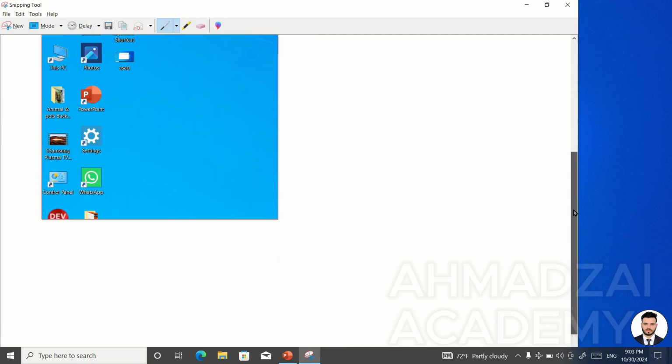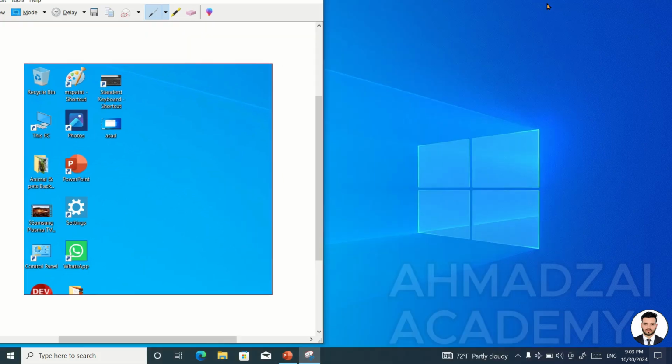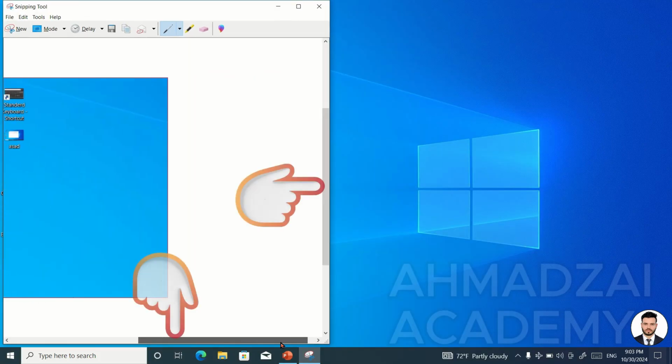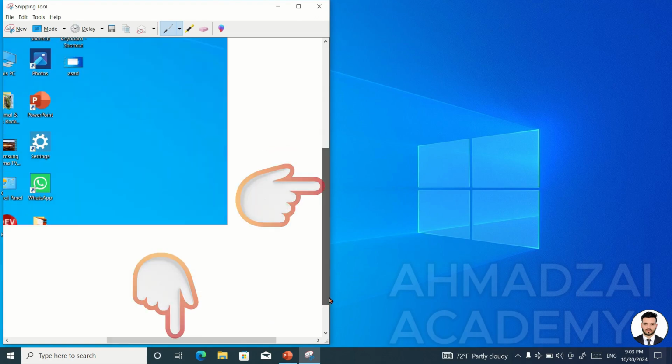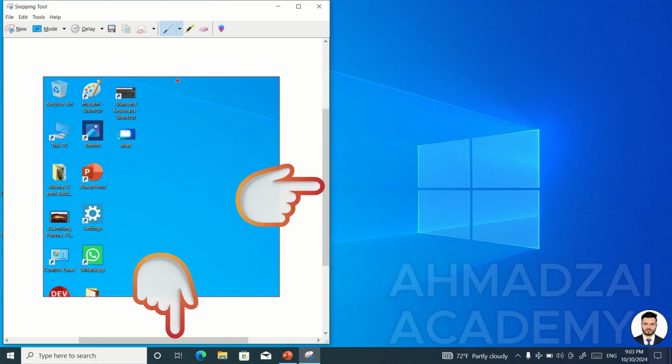We call this the vertical scroll bar, and if the image gets wider, the horizontal scroll bar will also appear here. See, here it says horizontal scroll bar. This one is called the vertical scroll bar. Vertical scroll bars and horizontal scroll bars.